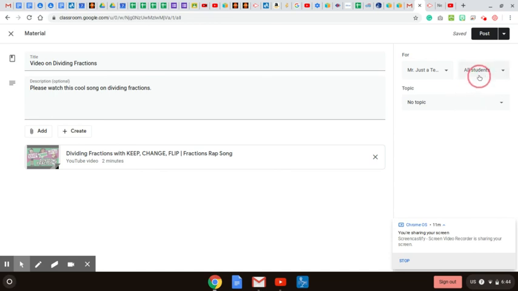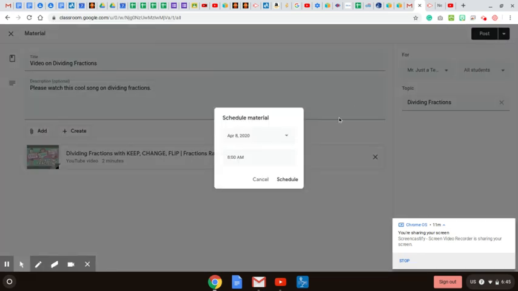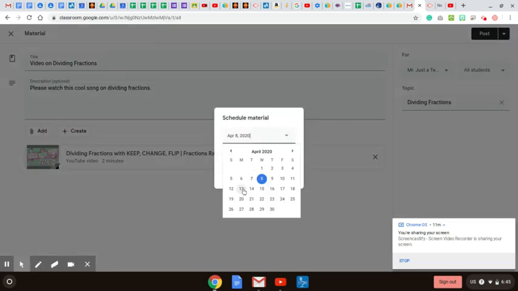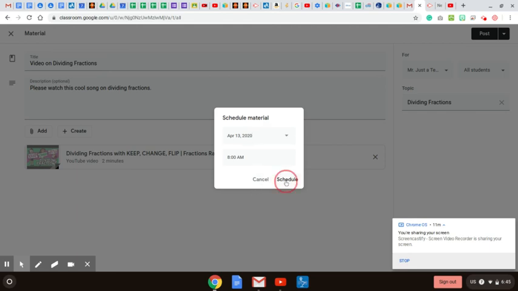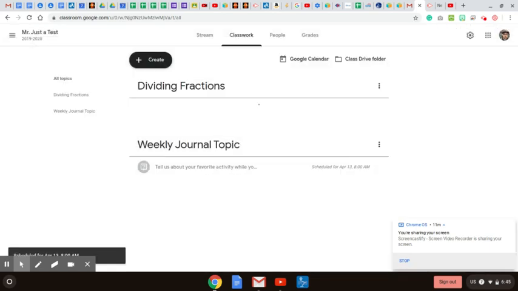Again, I am going to put in my information here, create a topic, and then I can put this as dividing fractions. So if I find anything else for dividing fractions, I will always put it under the same topic so they could just go straight to the topic, and there it is. And it's a material, so let's schedule it. Again, I want it to show up on the 13th at 8 a.m. Schedule for all students. And there it is.